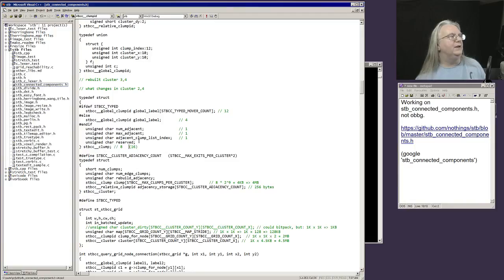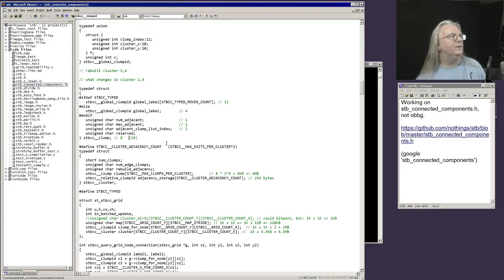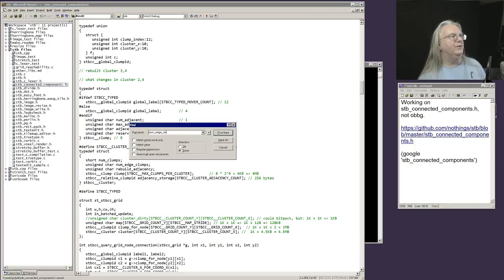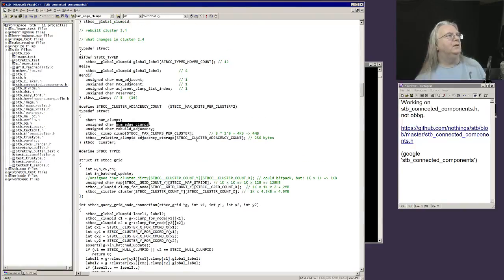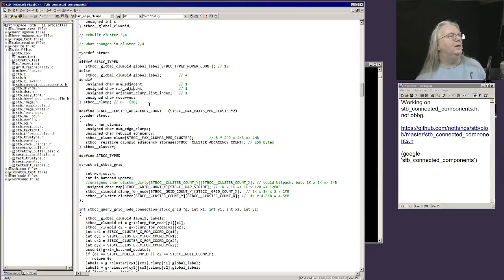Num adjacent, max adjacent. Those are all okay. Adjacent clump list index this. Okay. So let's find num edge clumps and see how this code actually uses these things real quick. Oh, I see. It's the number of clumps that are located on the edge. Yep. Okay.